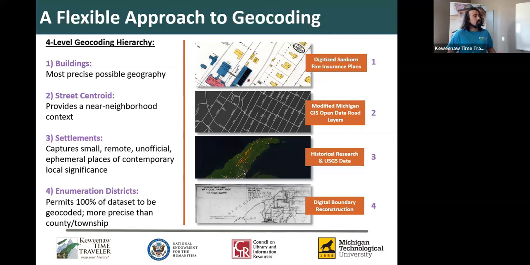The way this works is we go first to our Sanborn fire insurance plans, which provide us with a very detailed landscape of the built environment. Of course, their coverage is incomplete, but the scale is so fine and it presents us with such a tantalizing opportunity for mapping people that we can't ignore it. And we devoted a lot of time to geocoding as many people to the building that they actually lived in as was possible, using those fire insurance plans as our base.